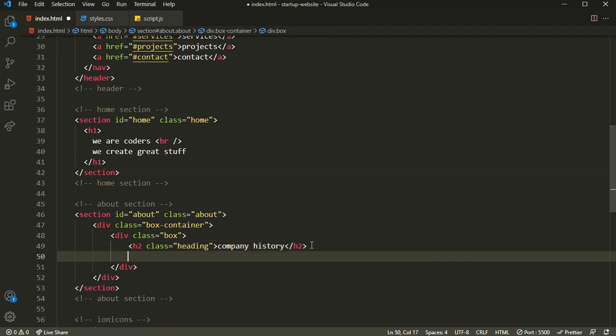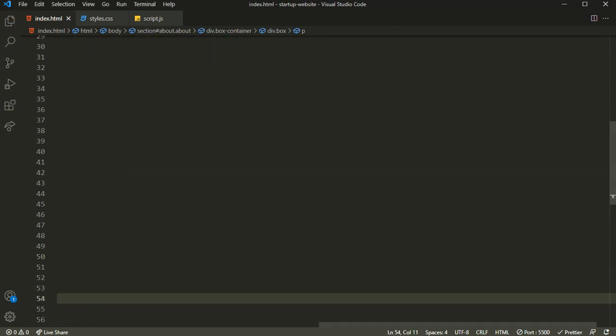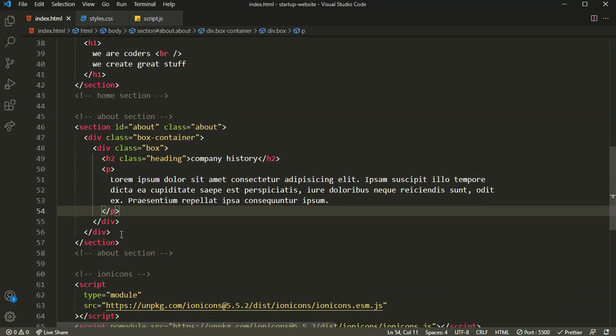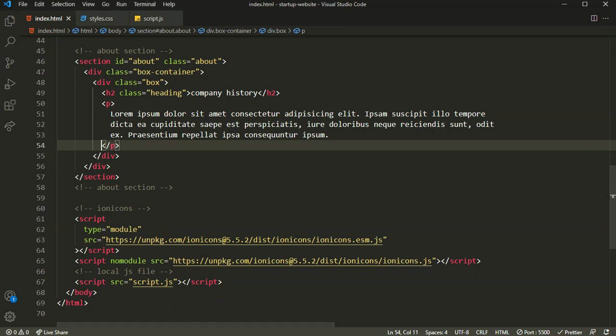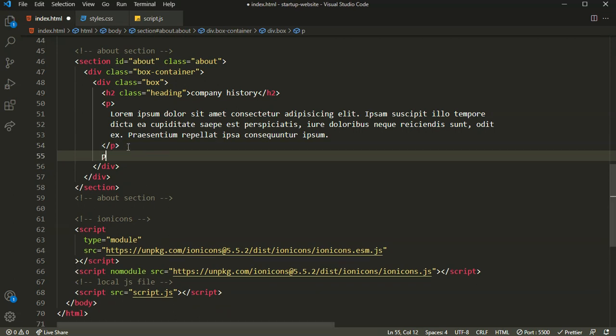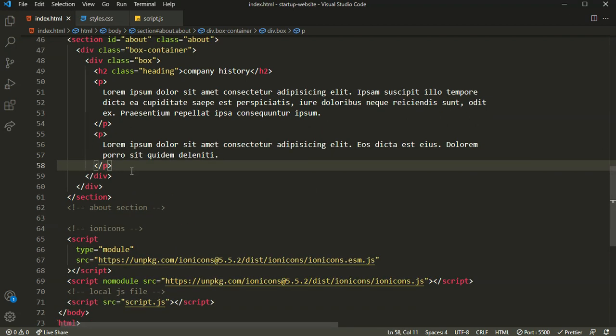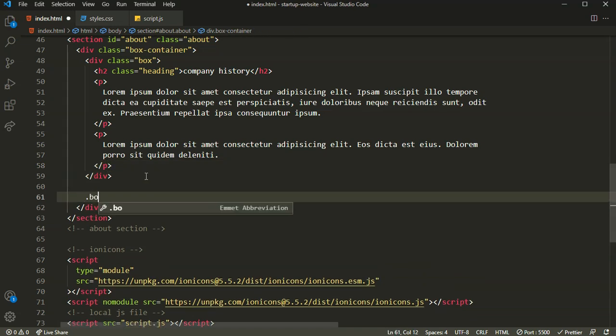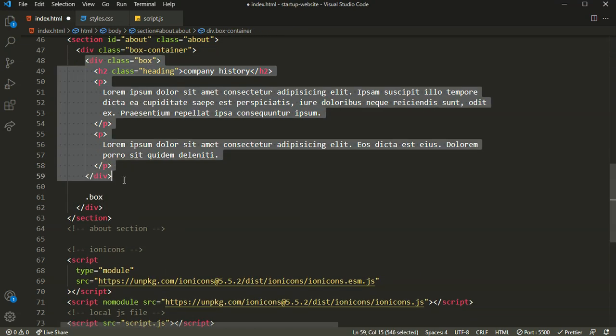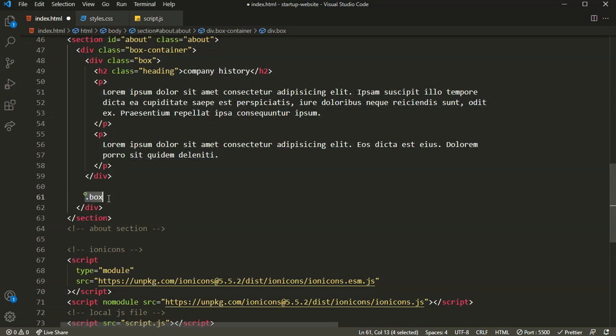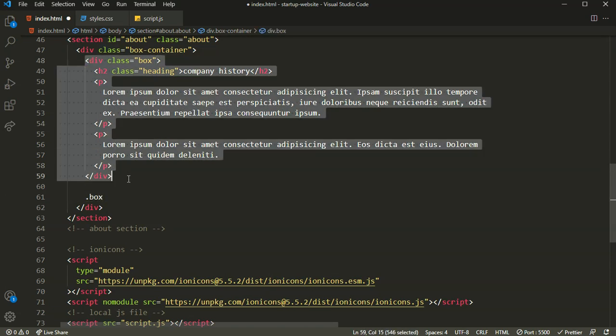Right after this h2 we are going to have a paragraph with lorem of 30 words. Now right after this paragraph tag we are going to have another paragraph with lorem 17 words. Alright, so that was it for this box. We are going to have another box. Basically we are going to divide this box and this box. We are going to make them columns.